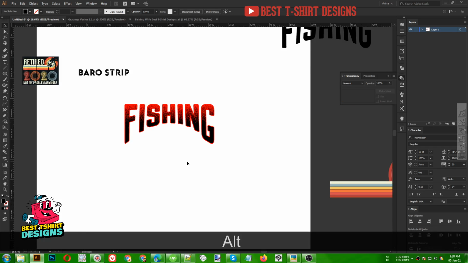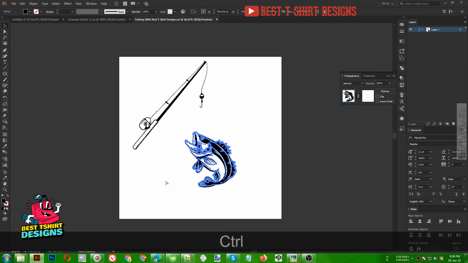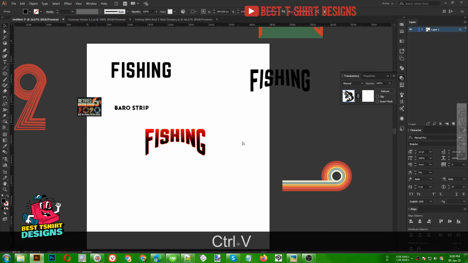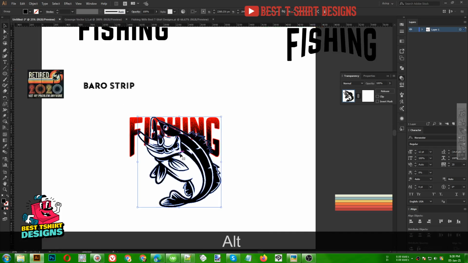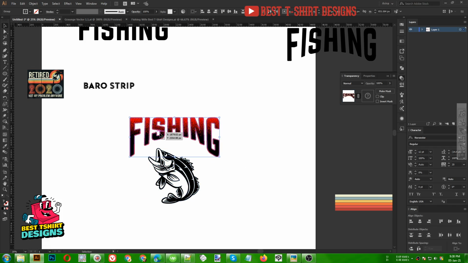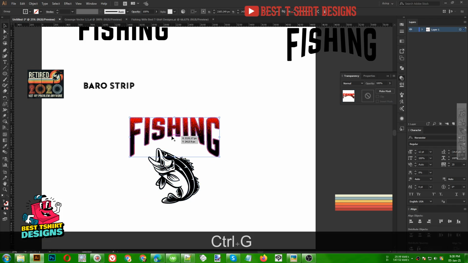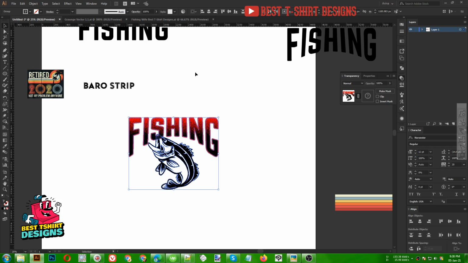So something like this is looking good for me. Now that is good. Let's bring some fishing vector here. So this is a fish vector. You have this because I kept that in my group for practice. So I'm going to place it something like this. Okay, before that I'm going to select them, make them a group. Now I can select them and then I can align them in the center position, that is good.